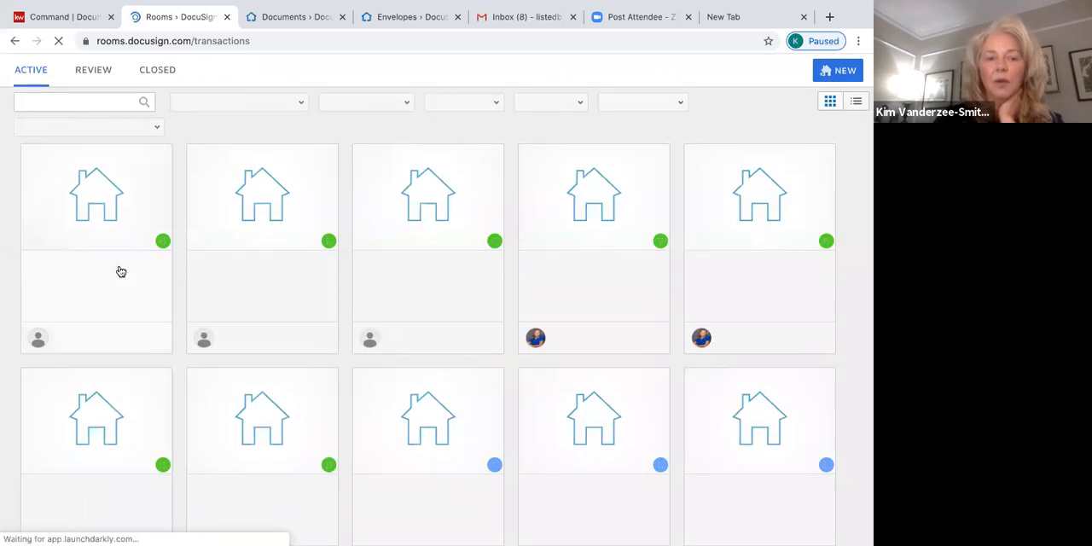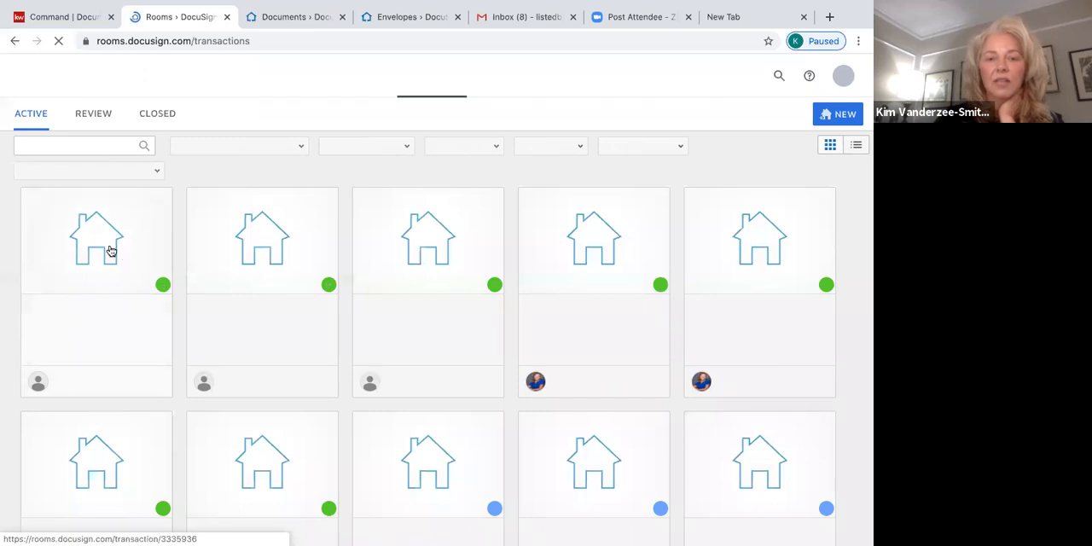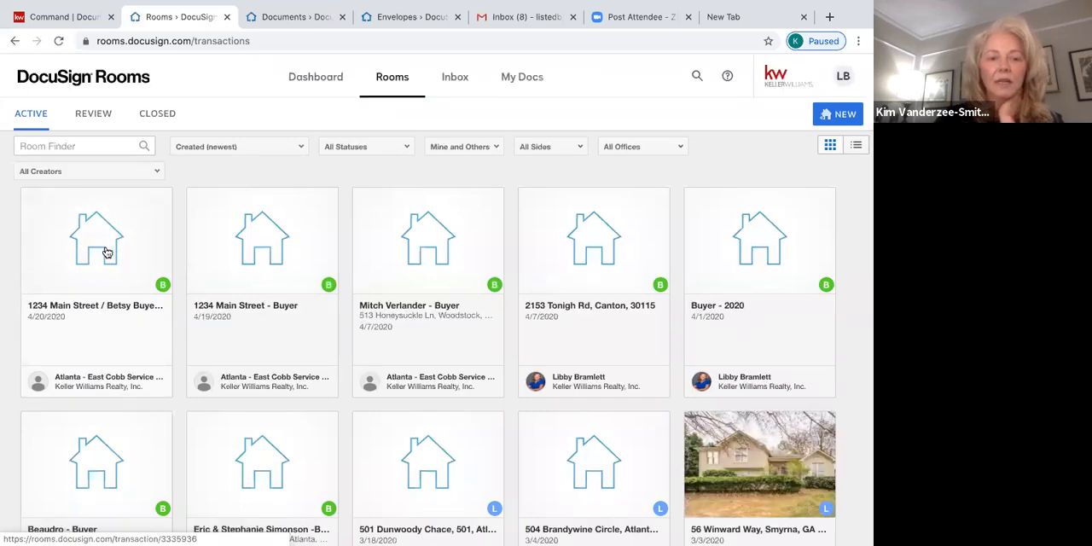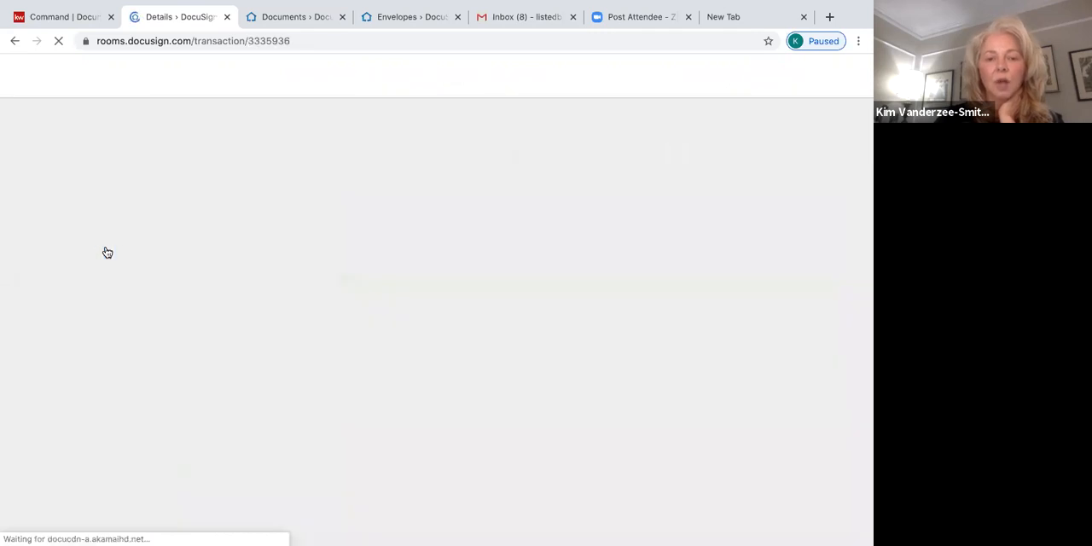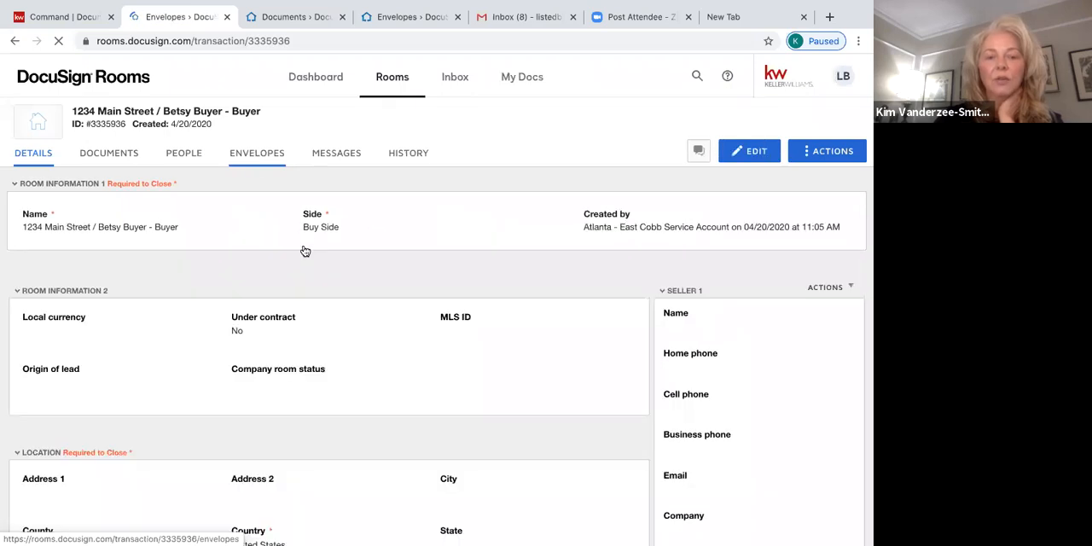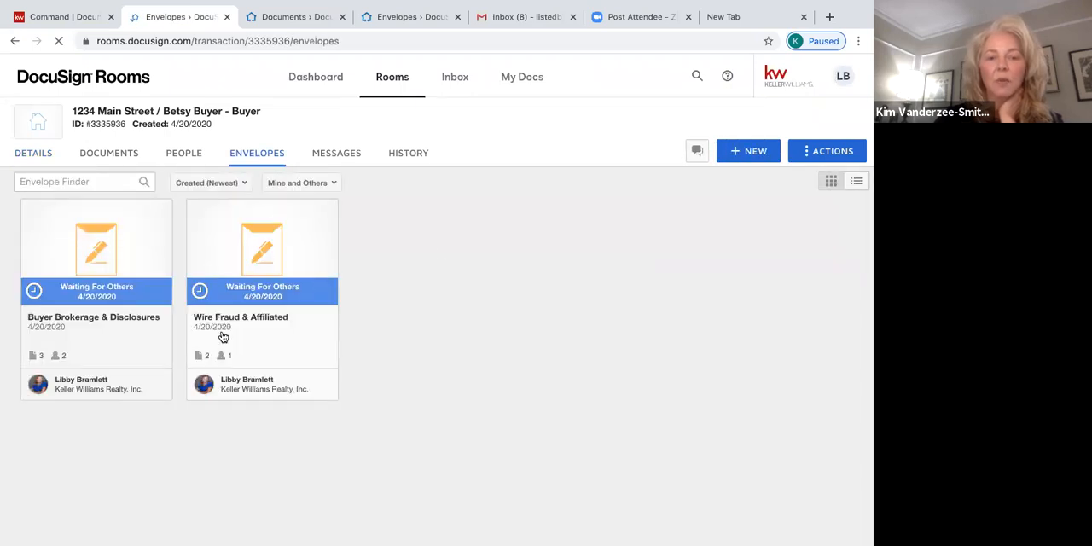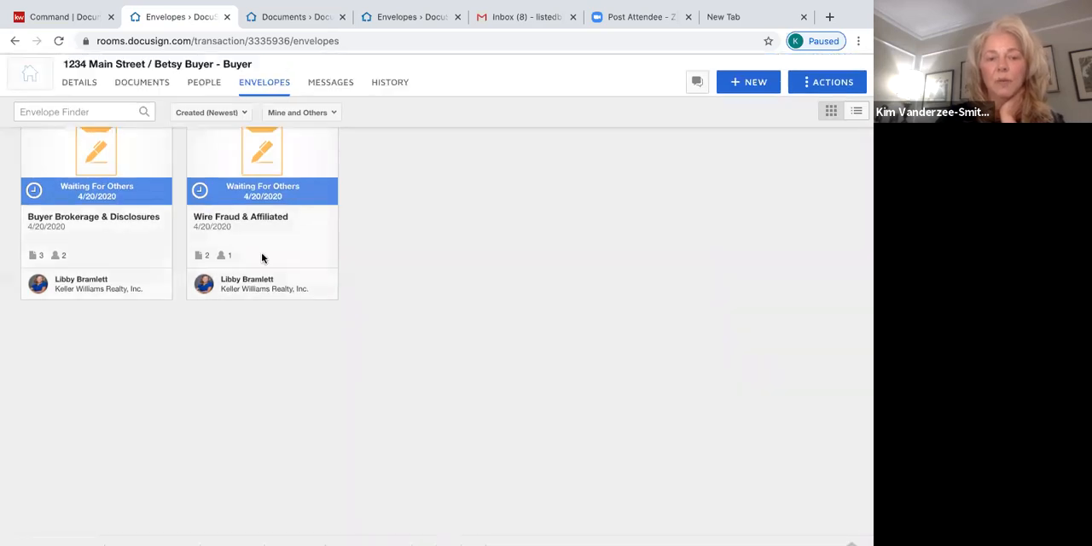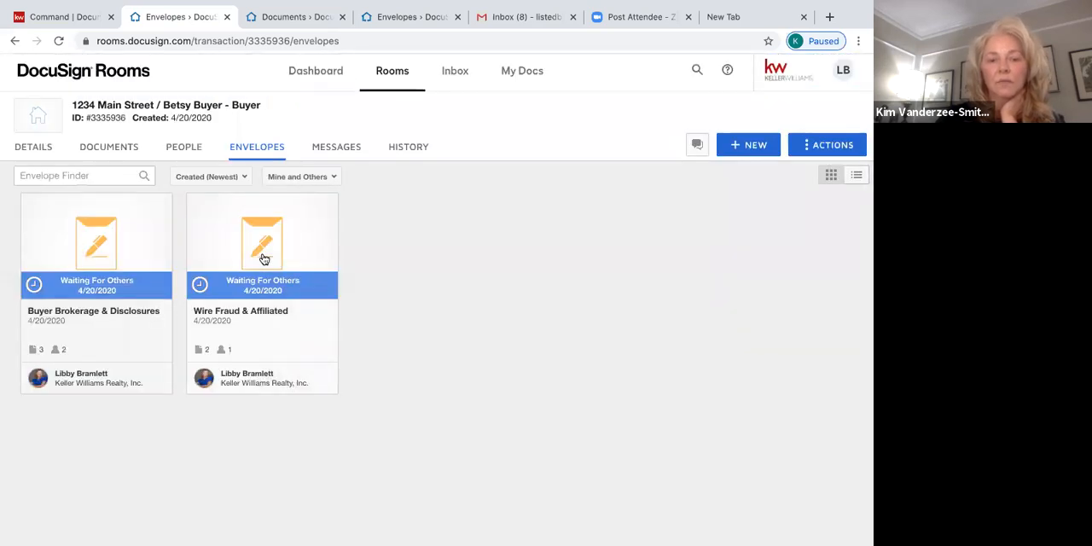That's why you want to keep your envelopes organized so that you know what you're sending. So if you like to send all 3 of those documents all at one time, then put it into one envelope instead of multiple envelopes, because those 2 envelopes right here are actually 2 different versions of the same document. This one is the wire fraud and affiliated, and this one is the buyer brokerage with the wire fraud and affiliated. So depending on which one she opens would be the one that you get back.